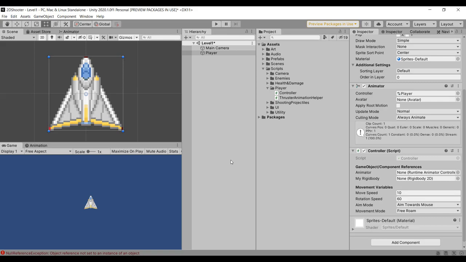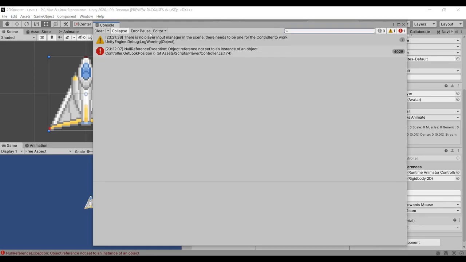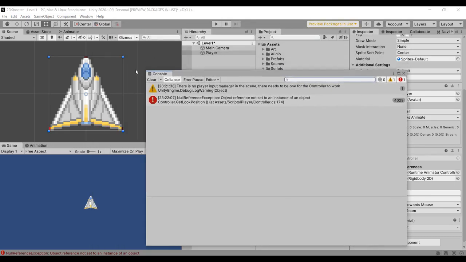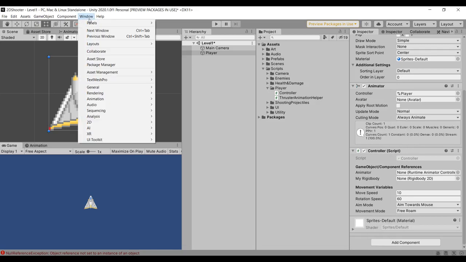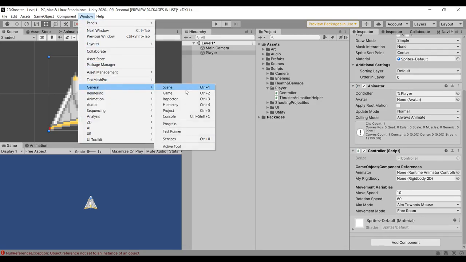So now we need to know how to open the console window. The fastest way is to click down here on this bar, which shows the most recent console window line. But depending on your settings, that isn't always available. So the other way to get to the console window is Window, General, Console.